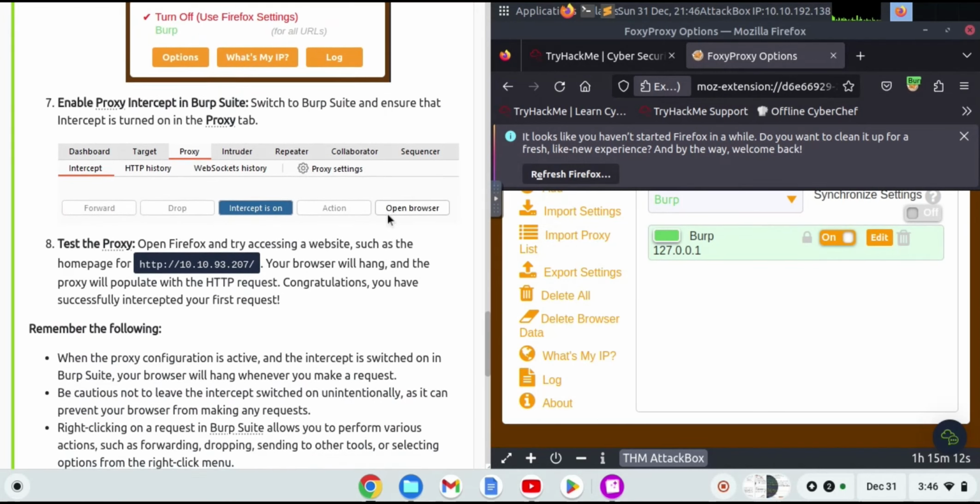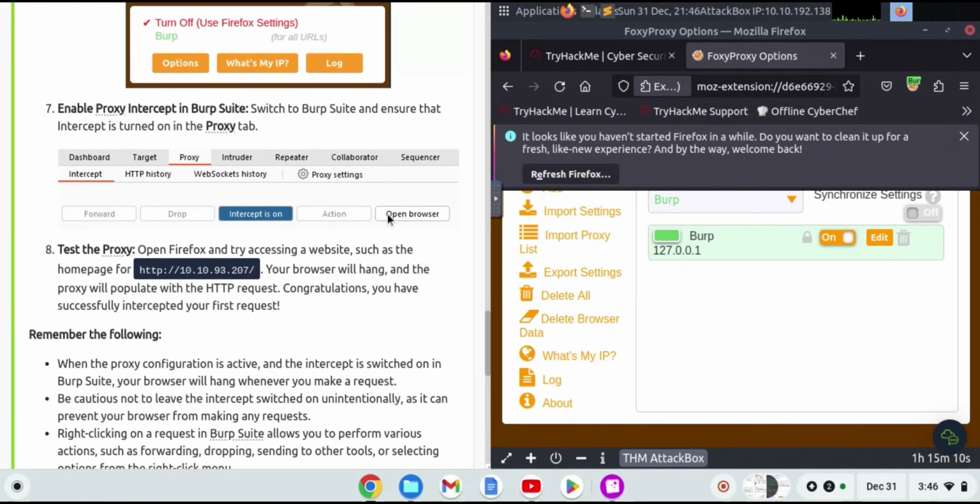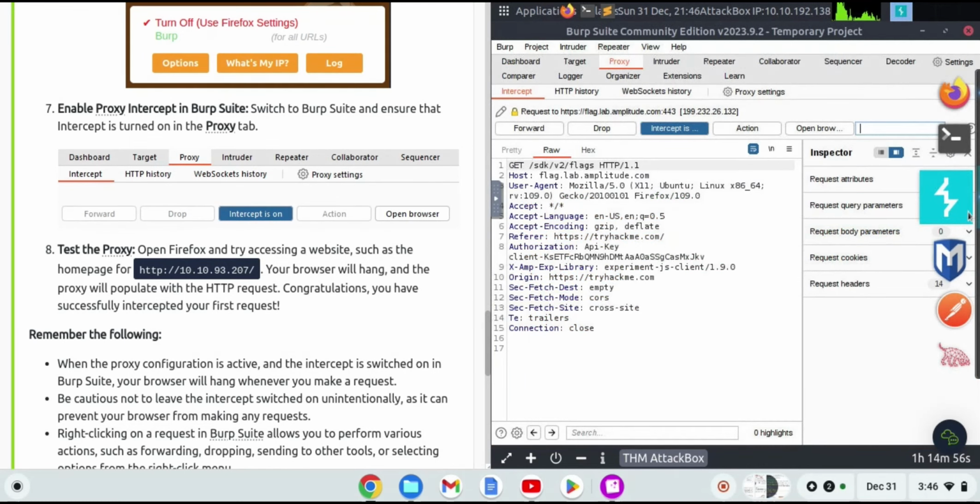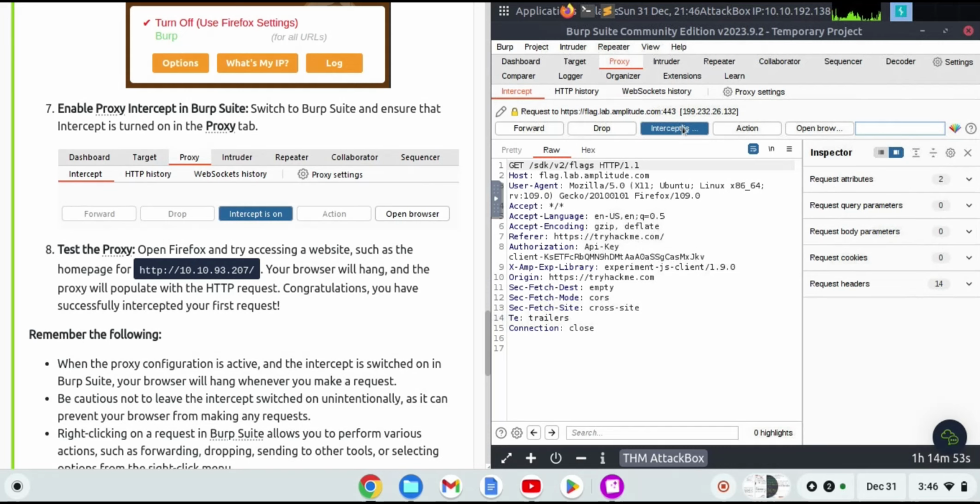So now enable the proxy intercept. Enable the proxy intercept in Burp Suite: switch to Burp Suite, and ensure that the intercept is turned on in the proxy tab. So now we're gonna go back to Burp Suite, and as you can see, we already had it on, and you should get this right here, the interception from the Firefox.